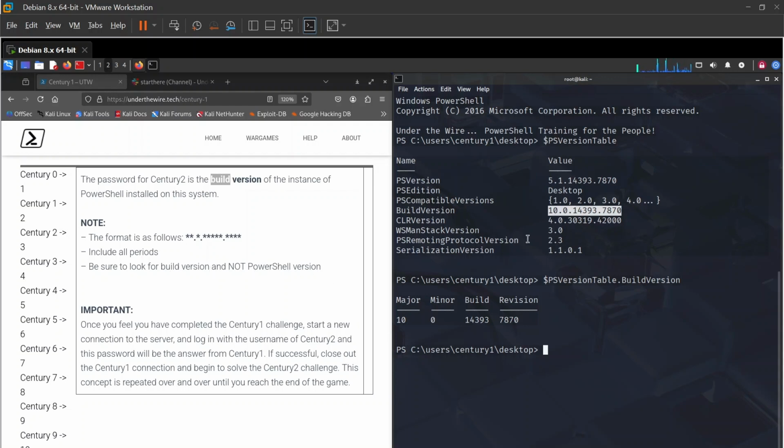Okay, we do have a PowerShell version where you put PS version. This is basically the PS version. It's different from this one. Now, important, once you feel you have completed the Century1 challenge, start a new connection to Century2.